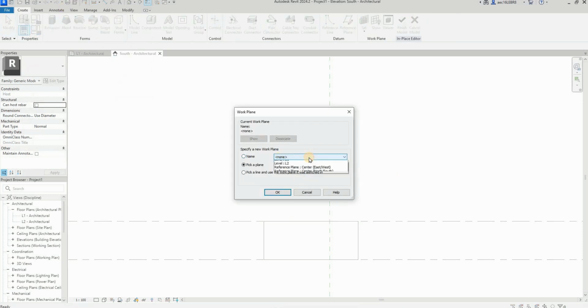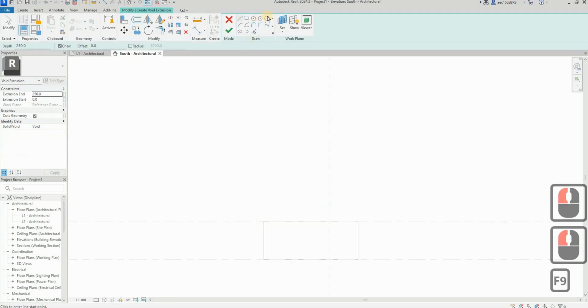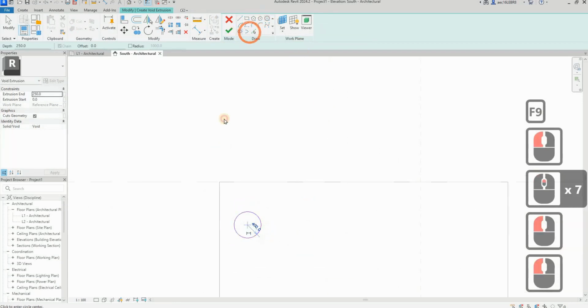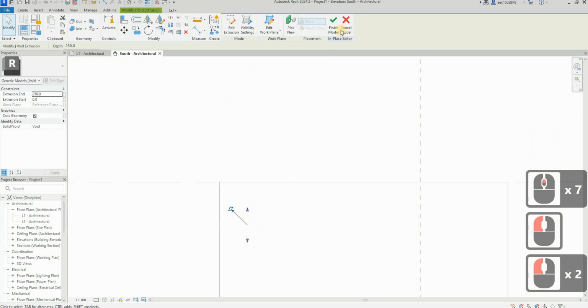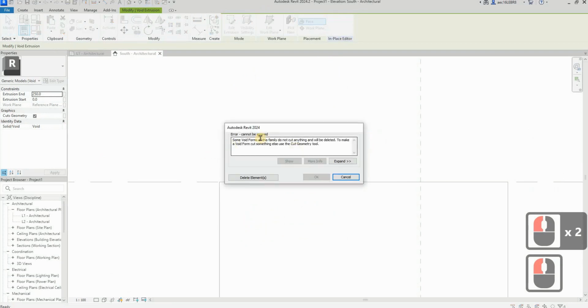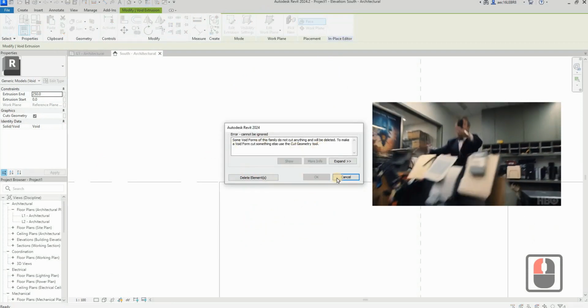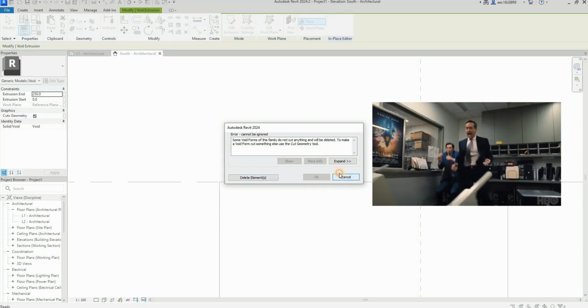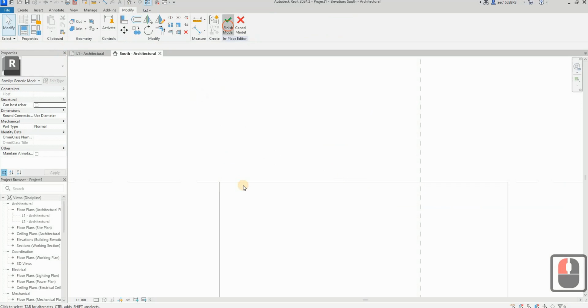Then I pick a plane, let's say a plane of north and south, because I'm looking at south elevation. And you click OK. Then let's say I draw a void over here, cutting a void here. Okay, then finish the model. So you see that it doesn't cut anything. I can't do anything. I just press cancel, then finish the model.